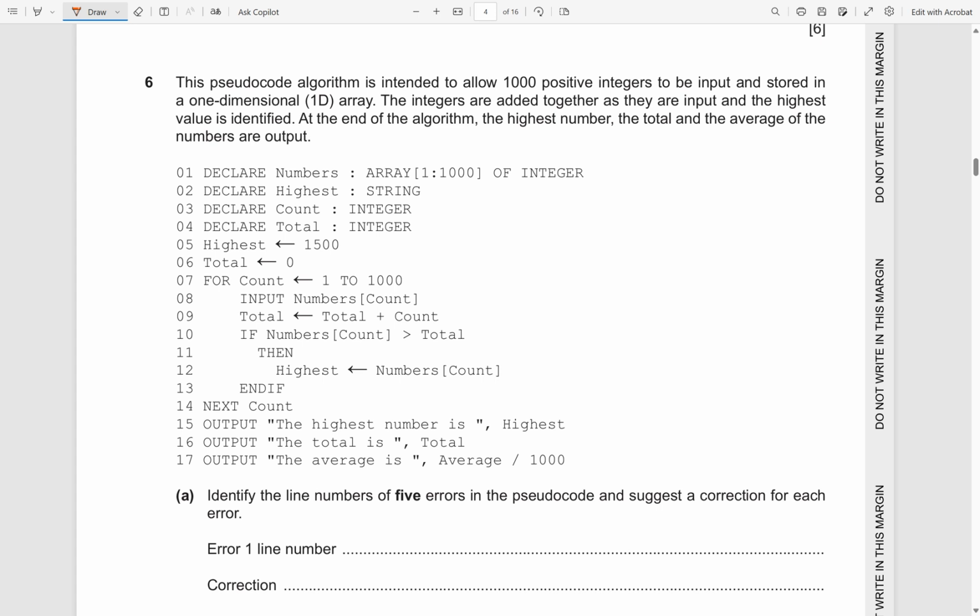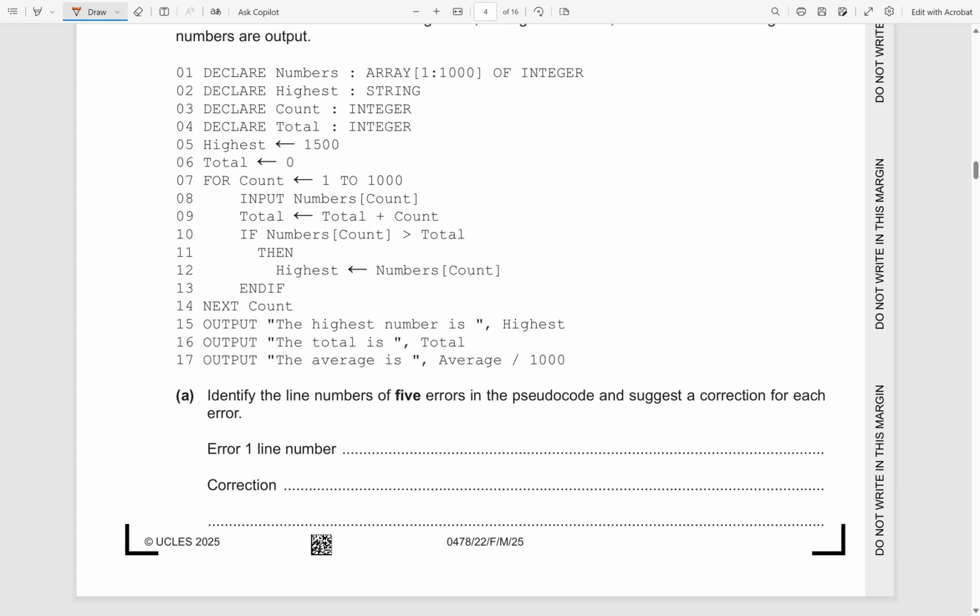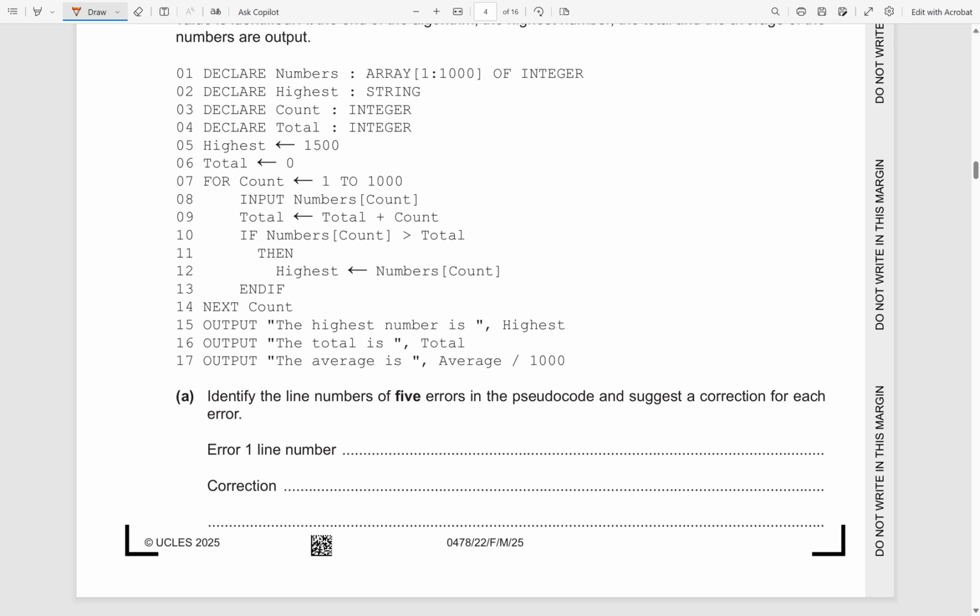This pseudocode algorithm is intended to allow 1000 positive integers to be input and stored in a one-dimensional (1D) array. The integers are added together as they are input and the highest value identified. At the end of the algorithm, the highest number, the total, and the average of the numbers are output. We want to identify the line numbers of 5 errors in the pseudocode and suggest a correction for each error.